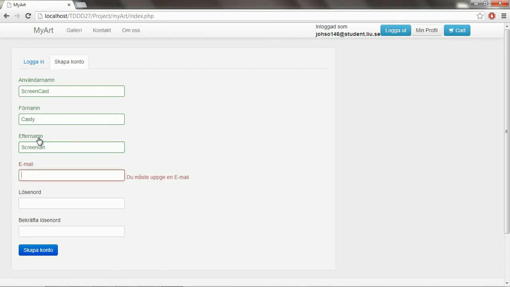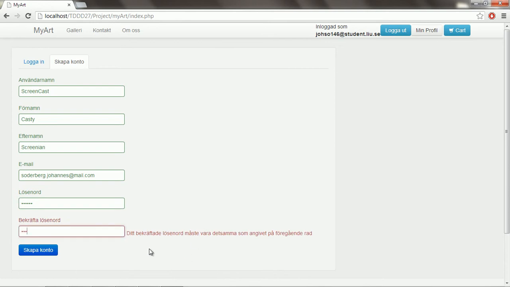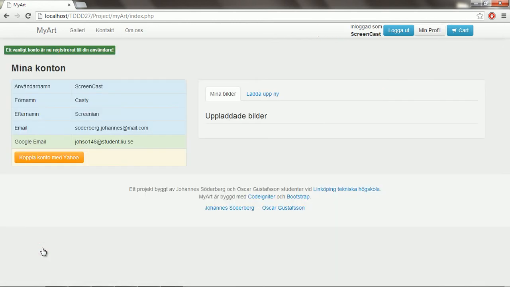The email can be whatever email you might choose. I'm going to put my other email on this. The password. As you can see, you will get instant feedback on if you have correctly typed in what the input field demands. Alright, so I will just click on Create Account and an account will be created.